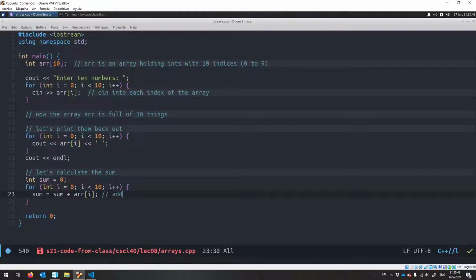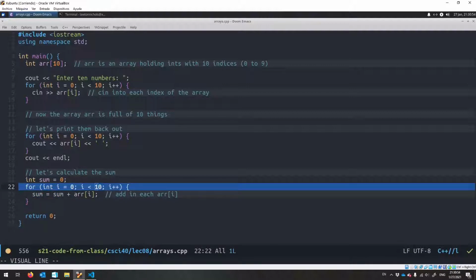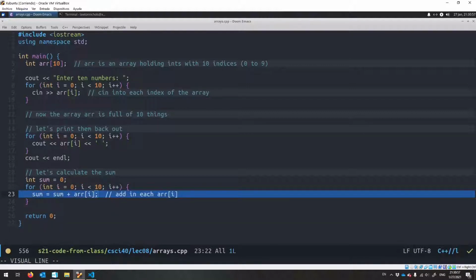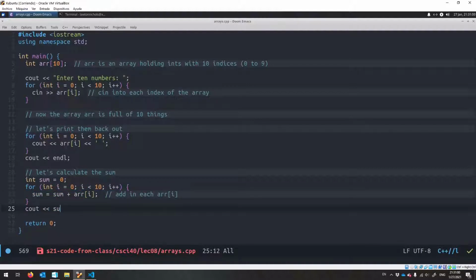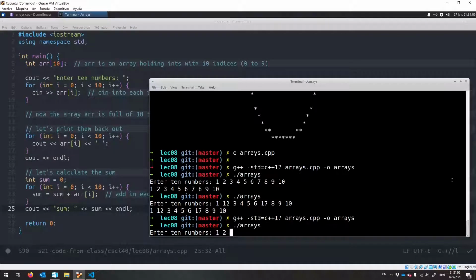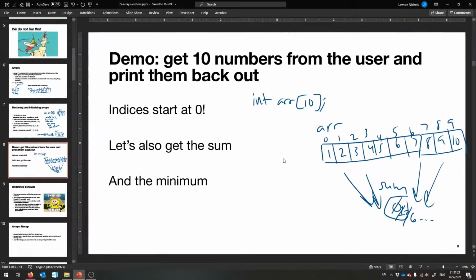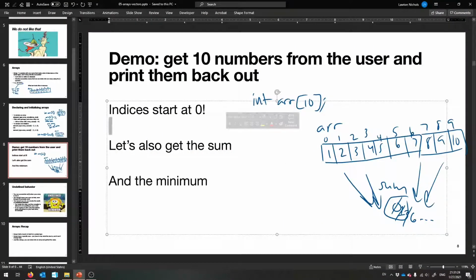Okay, so add in each arr of I. So add in each index of arr into sum. Sum equals sum plus that new index. So we'll try them all because I is going between 0 and 9, and we'll add in each of them into sum, and we'll print out sum again. Okay, let's see. Well, it's going to depend on what we type in. 1, 2, 3, 4, 5, 6, 7, 8, 9, 10. The sum is 55, which makes sense. It's 10 times 11 over 2. Yeah? Whee! So that is correct. That's beautiful. We just got the sum.